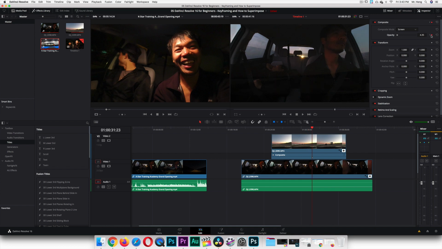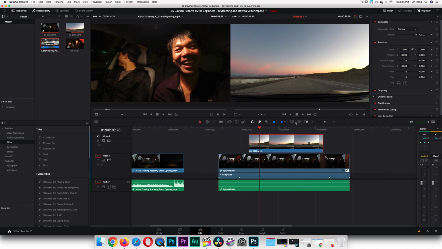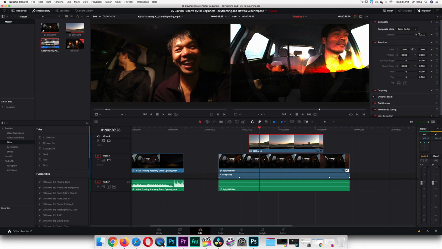And I'm going to change this again by deleting the keyframes. If I want to reset these keyframes right here, I could just click on the reset button right there, and then I will not have any keyframe anymore. And I can use this composite mode and put on anything that I want and see how this looks different. You could just play around with this.